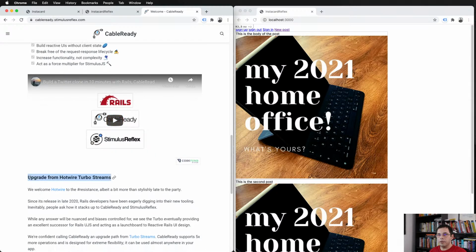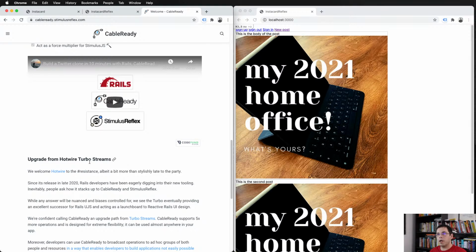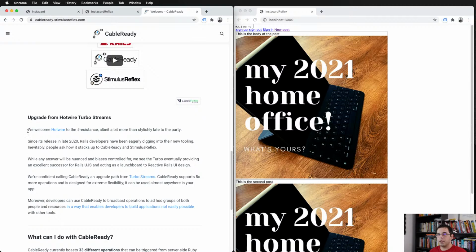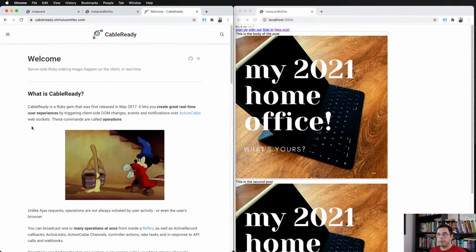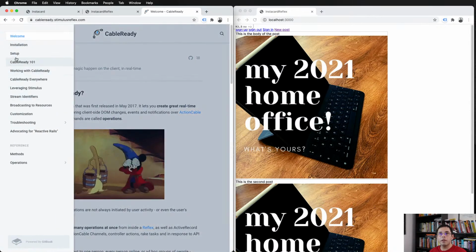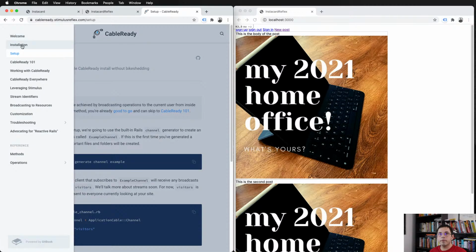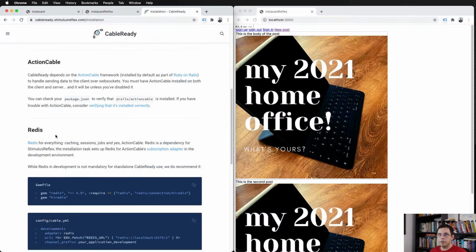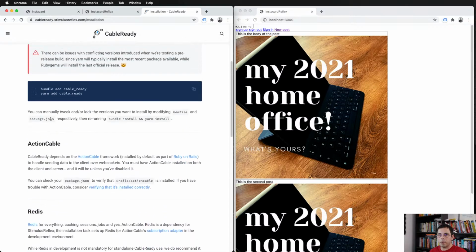Okay. This is interesting. It's an upgrade from Hotwire TurboStreams. Yeah, it looks like these two are competing, and I'll probably do a video about Hotwire as well, but I find this interesting. I've never compared the two, but maybe it's worth looking into. Okay, so let's look at the installation. I have these already, so I'm not going to bother with that.